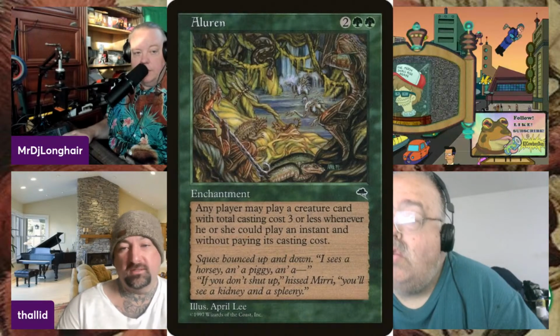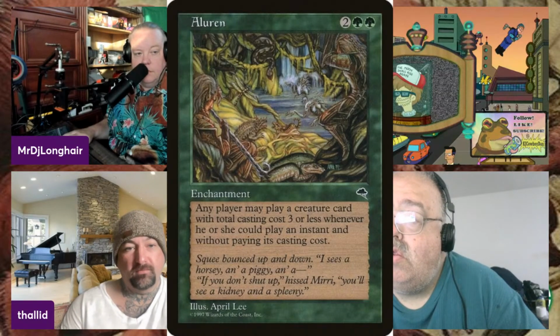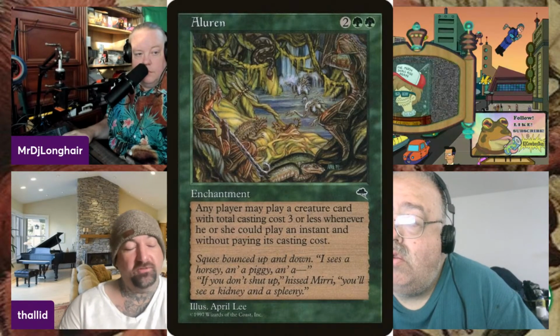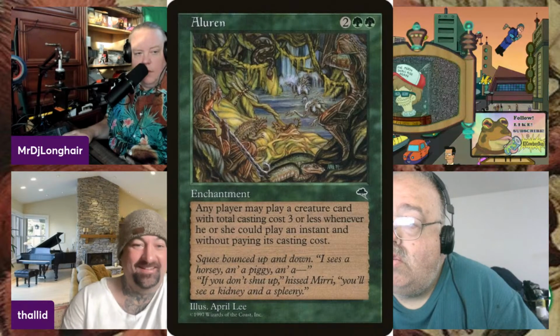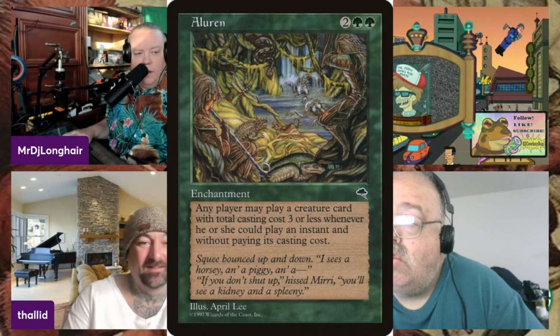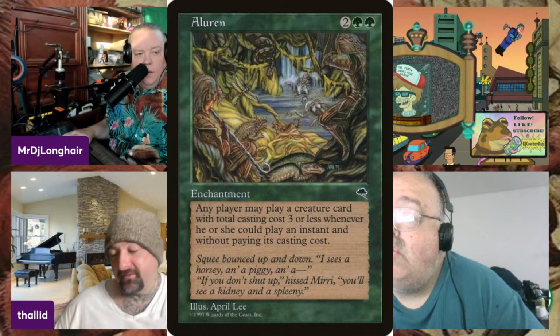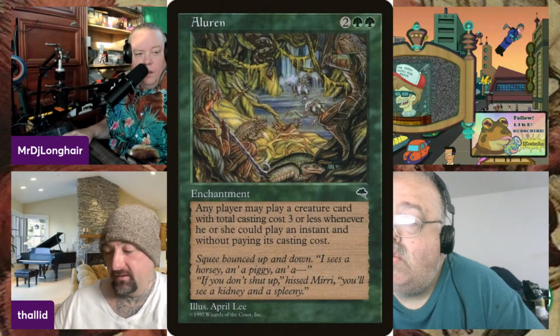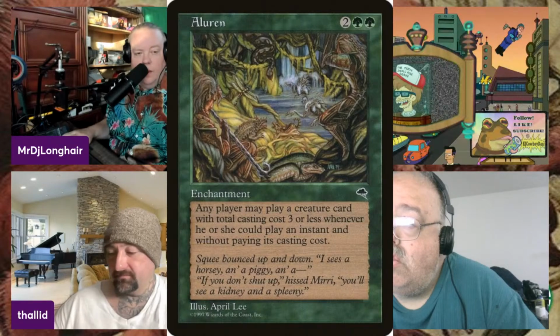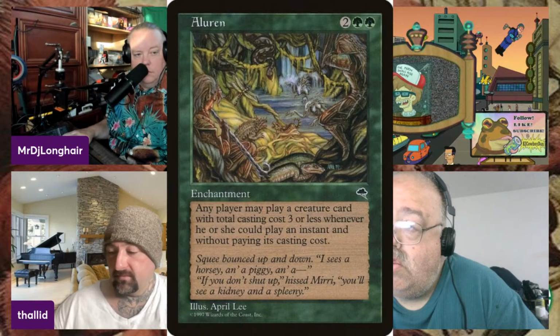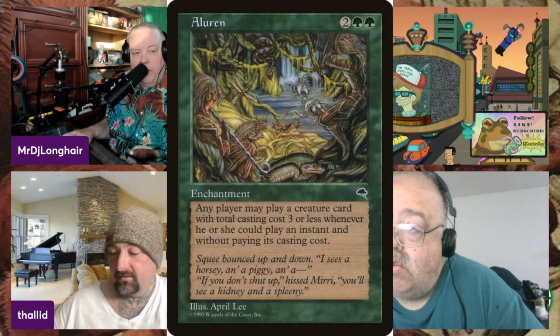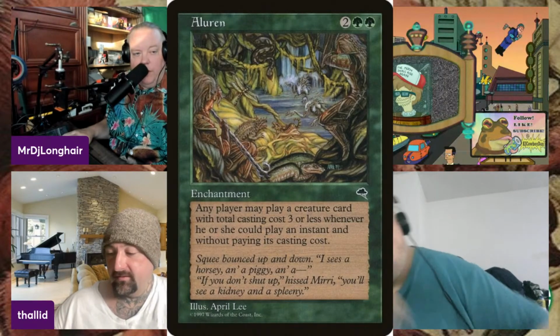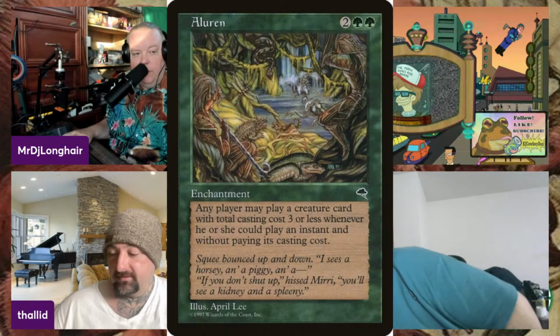All right, what about this card? I see nothing. Allurin. Yeah, hold on. Allurin. It's an enchantment card, 2 greens. Any player may play a creature card with a total casting cost of 3 or less whenever he or she could play an instant, without paying its casting cost. So for you on your go, if you know you're going to go off, pop it down. But what are you thinking for the deck?